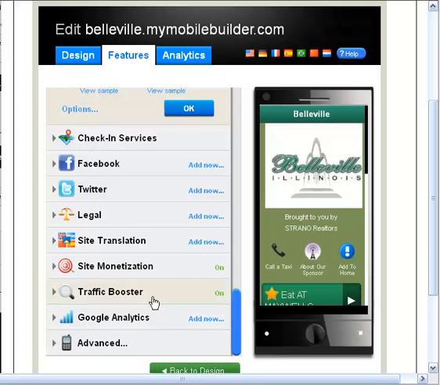Traffic Booster is where you put in your keywords for your site to help with the search engines. So the best thing to do is just to go through each one of these tabs and play with them. You really can't break anything.